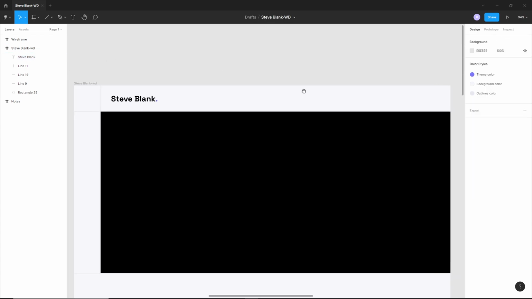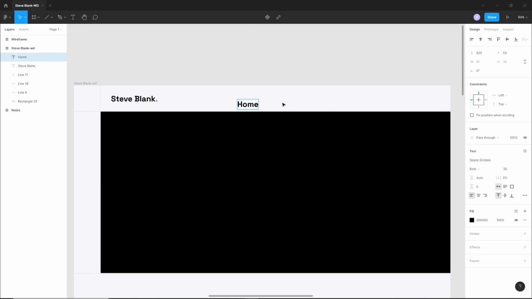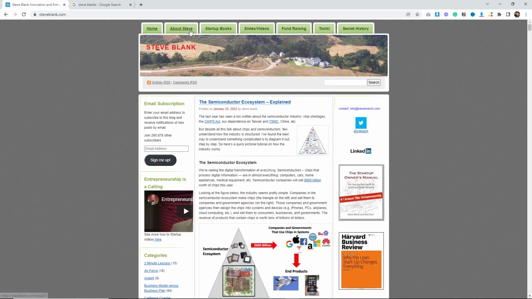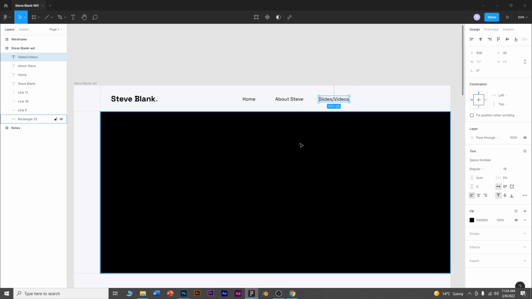So here we also need some nav links. Select the text tool, Home. Size will be 18, regular, and aligned to the logo. Drag to the left while holding Shift and Alt keys. About Steve, Slides and Videos. We are not adding fundraising and tool links because we will add these in the right sidebar, but the search history will.